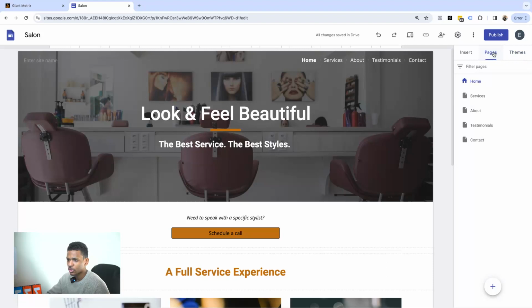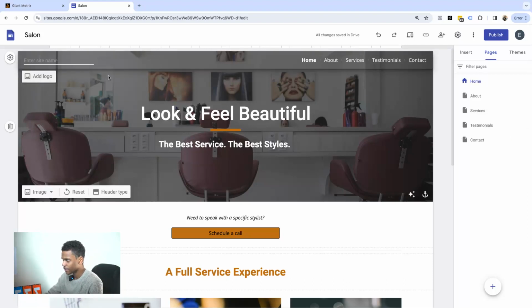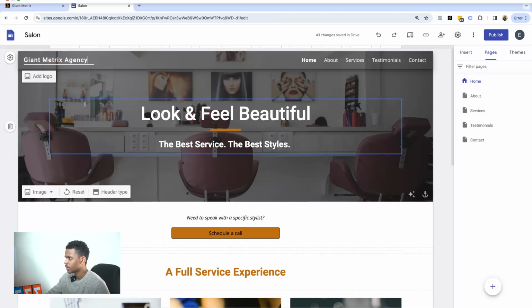Then go to pages, then you can also select, okay, what type of pages do I want? Do I want home, services, about, testimonials, contact? You know what? Instead of services first, I'm going to click, hold, and drag it above home. So now I have home, about, then services, testimonials, contact. And I'm going to keep all of those pages just for the sake of this right now. And I can go ahead and let's say I name this site Giant Metrics Agency, right? So that's one of the options.